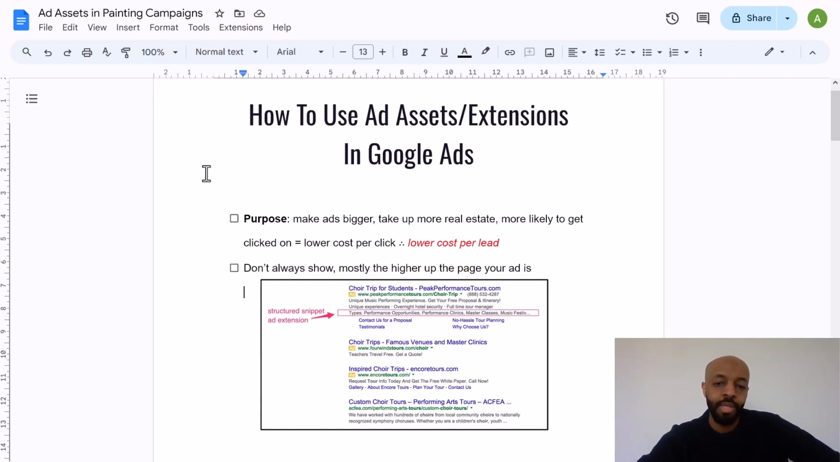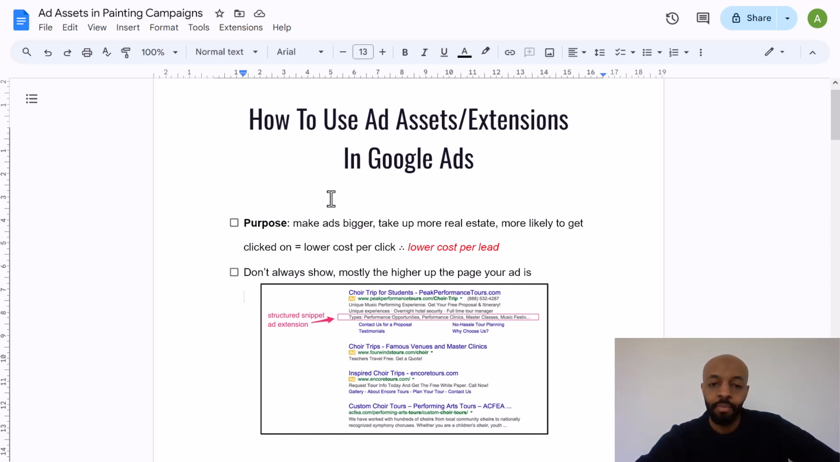So ad assets are basically these extra pieces of text that you can add to your ad. So they're literally just extensions of your ad, even though now they're being called assets. And the purpose of them is to make your ads bigger. Because if you make your ads bigger on the page, basically you take up more real estate. And the bigger your ad, the more likely it is to get clicked.